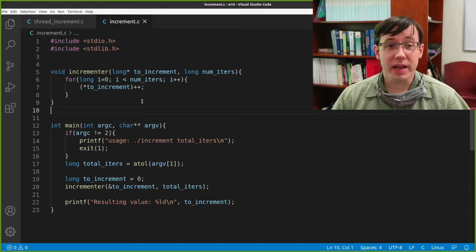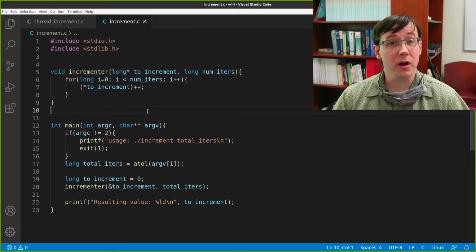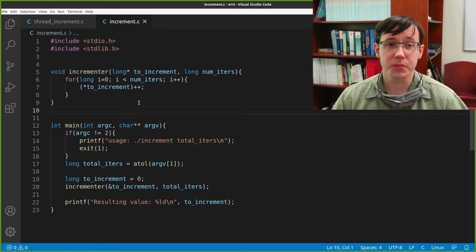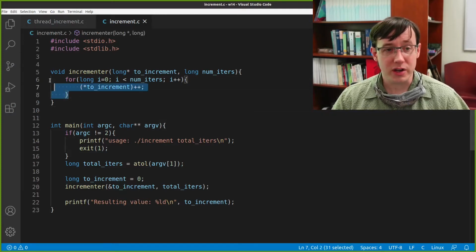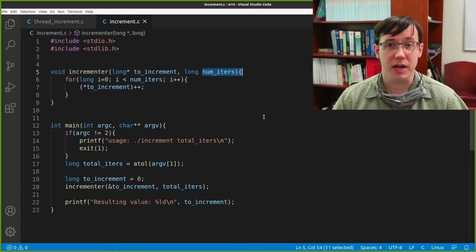Here we have a simple program that we can use to demonstrate splitting up work among multiple threads. The work that we're doing here for demonstration purposes is extremely simple. We are just incrementing a variable a large number of times.